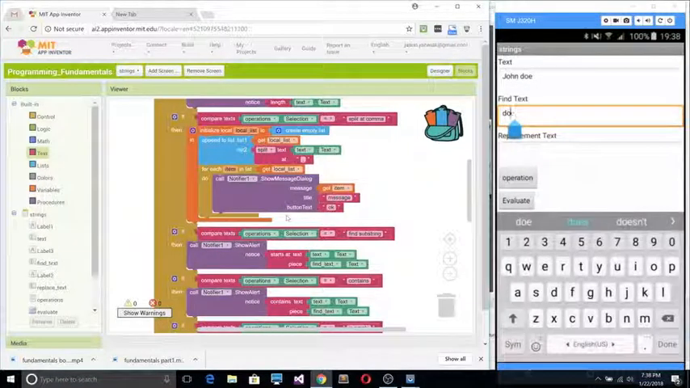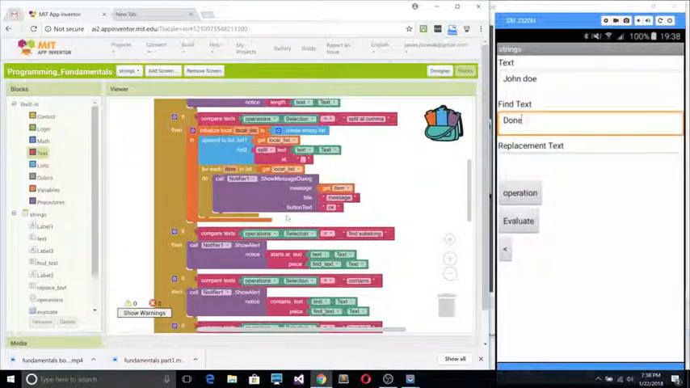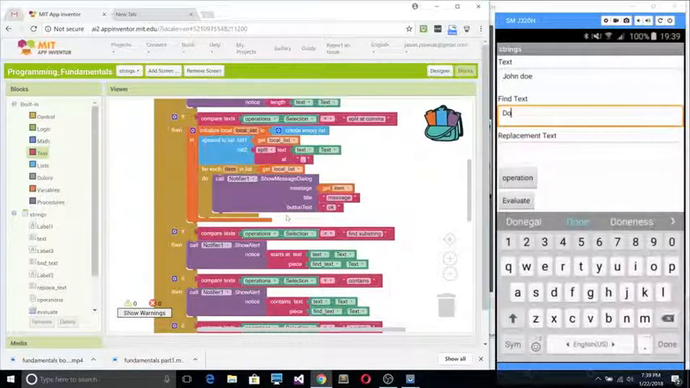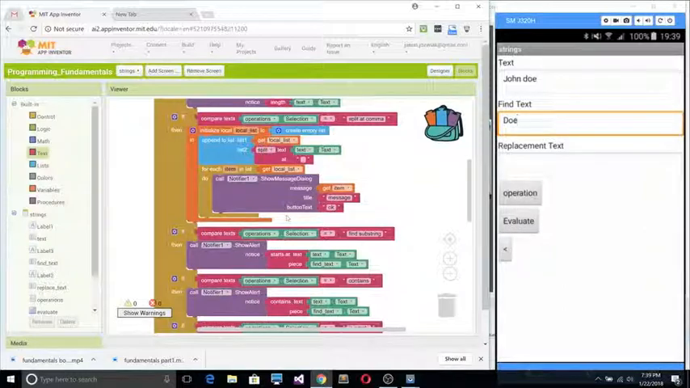Now, be aware that this operation is case sensitive. So if I say, not Doe, done, but Doe, if I do that, I will get a 0. And 0 means that that text was not found within the whole string.